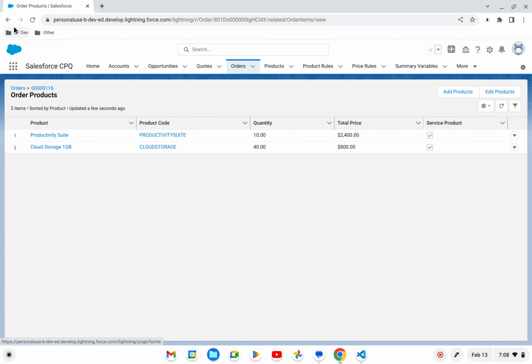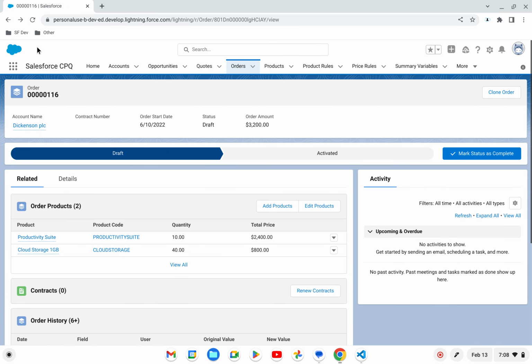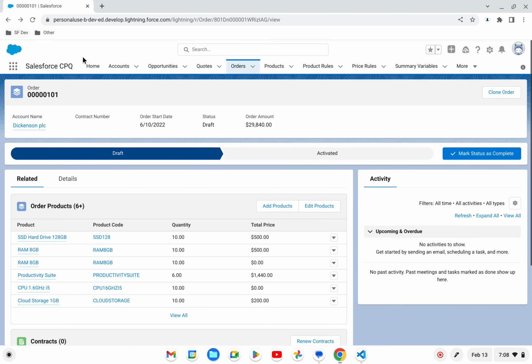So let me go back now to the original order. So why did I have to do it this way? It was a combination of the way the permissions were set up in the org, as well as business policy. Basically, once orders were created, end users couldn't manually add lines. It was just a permission that wasn't feasible in this org.